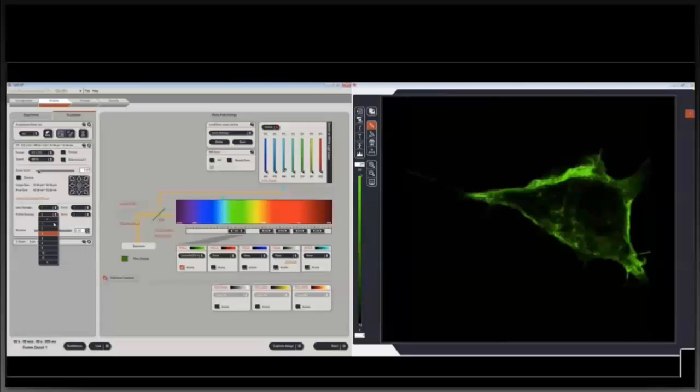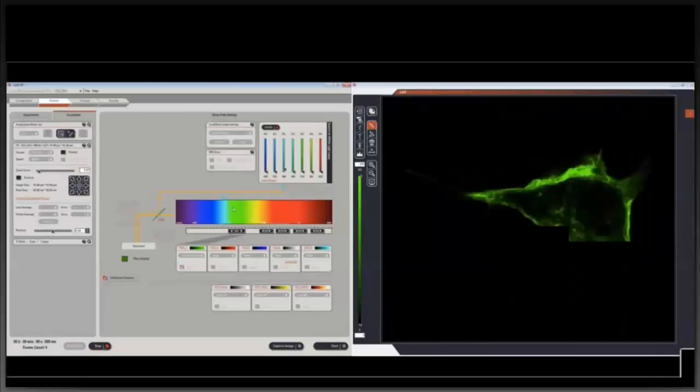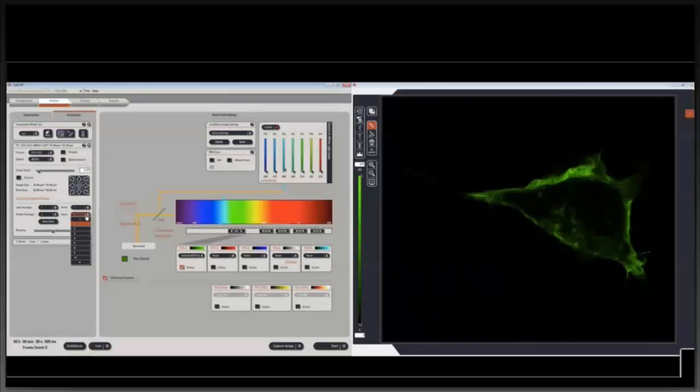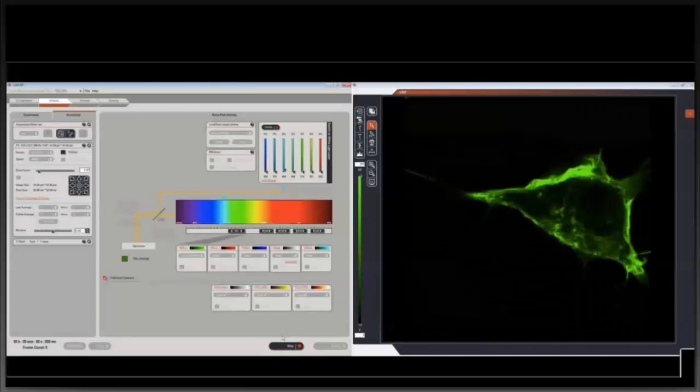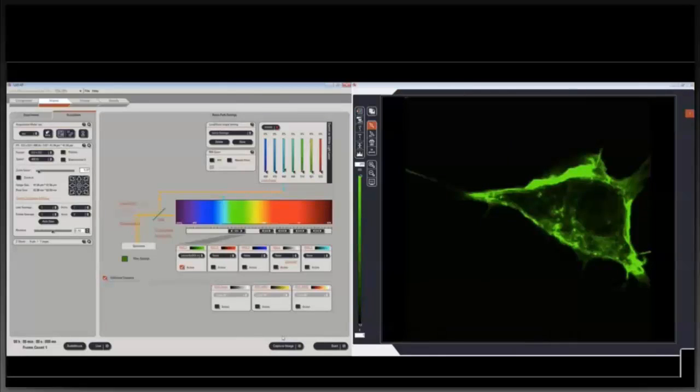If you did have a very dim sample, turn frame averaging off, and I'm just going to turn this down, then what you can do is put on some accumulation. Now if I go capture, each time it takes an image, it's going to accumulate it. So it's going to add all of them together, and this can then give you a much brighter signal at the end.